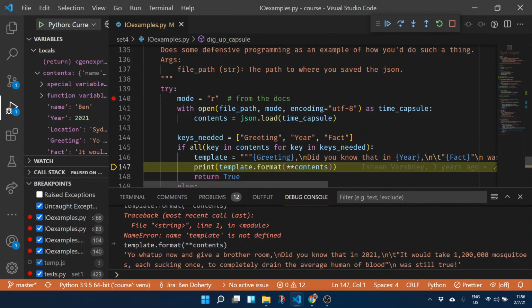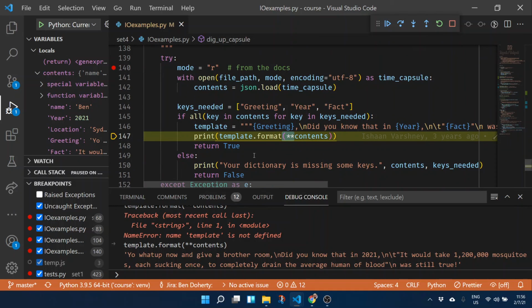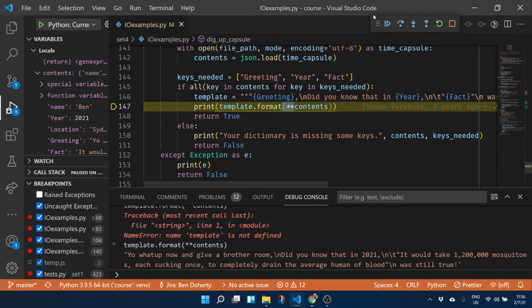Now this is relatively unusual to use. It's a bit of a pro move, but the reason I'm showing you is that when you see the 2 stars, it's unlikely that you will have to use this anytime soon, but you will probably see it in other people's code. So when you see it in other people's code, don't freak out. It just means expand it out to a series of key value pairs. Okay, then we return true, and we're all good.